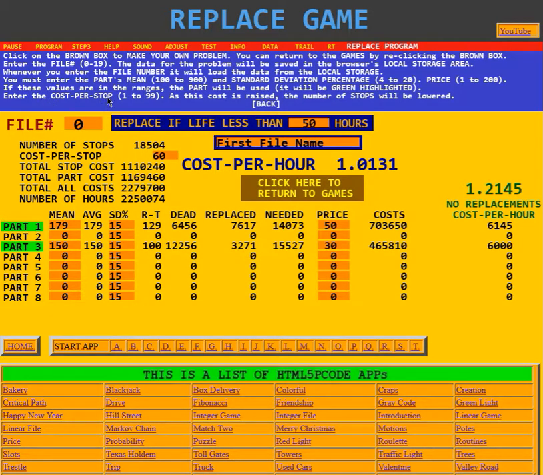Enter the cost per stop 1 to 99. That's this value here that's now set at 60. As this cost is raised, the number of stops will be lowered. Right? That is because there are fewer stops because the cost is higher. Right, that is the information for the replace game.